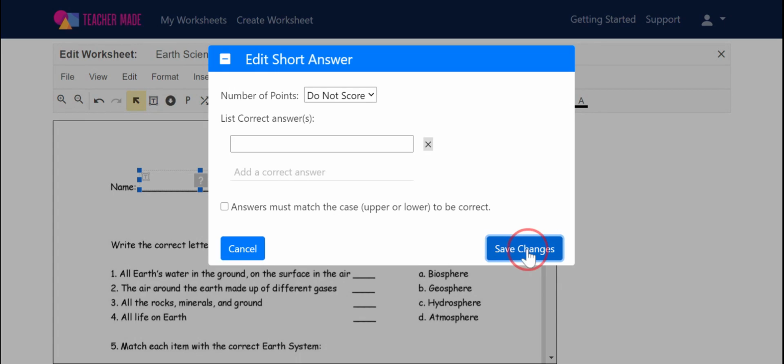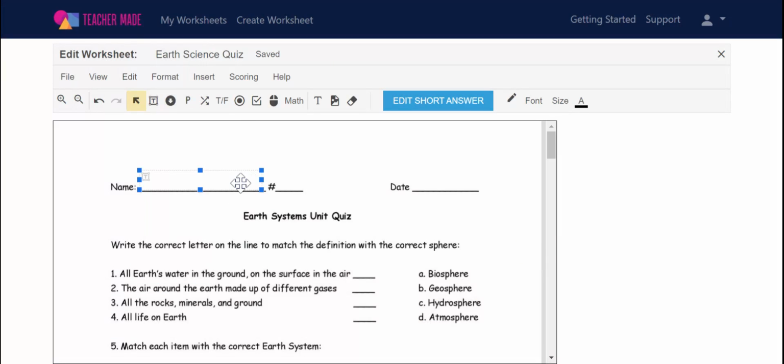Now I know TeacherMade always gives a point value of 1 every time that you insert something in. So just so you know, you can always go up and change it here. So I'm going to push save changes, and then I'm going to duplicate this by pushing Control D so it saves the same settings. Then I'm going to just drag my boxes over here for them to fill in the date and also their number.